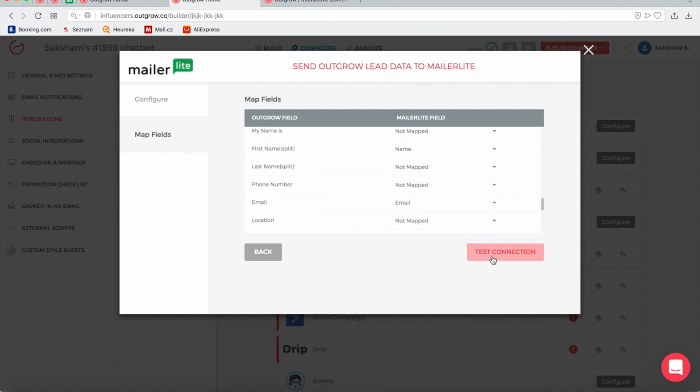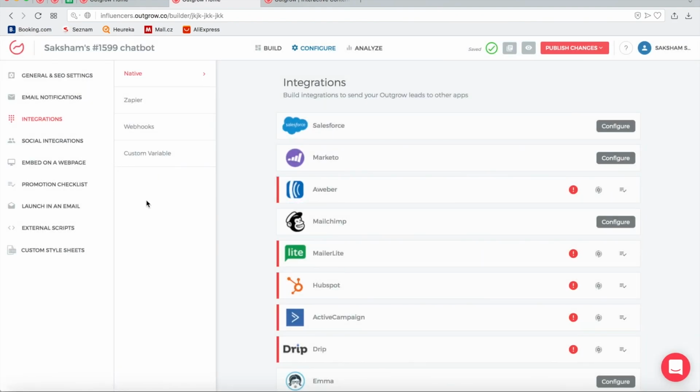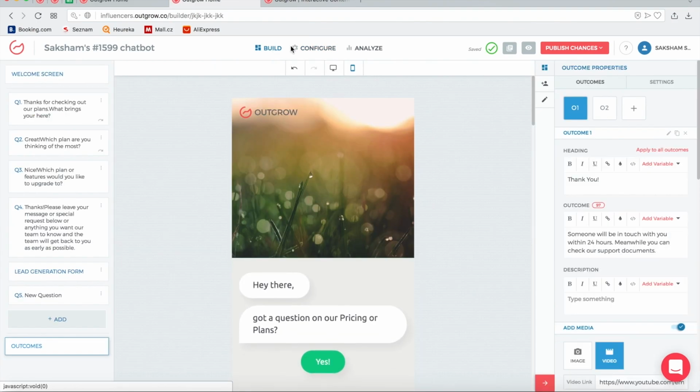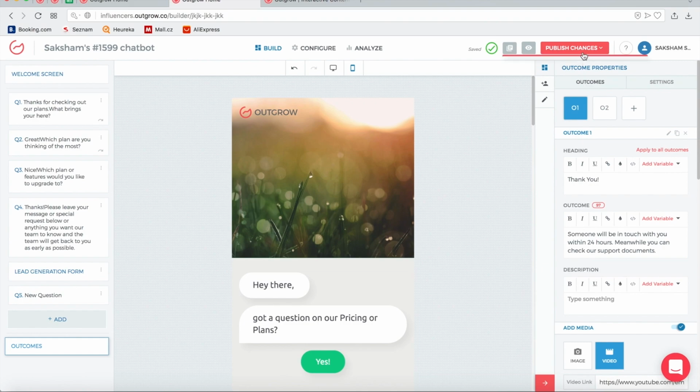So you can totally do that, and then you test connection, and it's going to establish the connection. So that's that. And once you've finished the configuration and you've finished the build and you've published the chatbot, you'll finally end up, once you place it on your pricing page, with a lot of data. So a lot of people will go there, they'll engage with the chatbot.